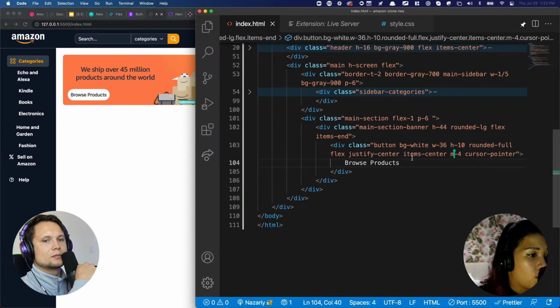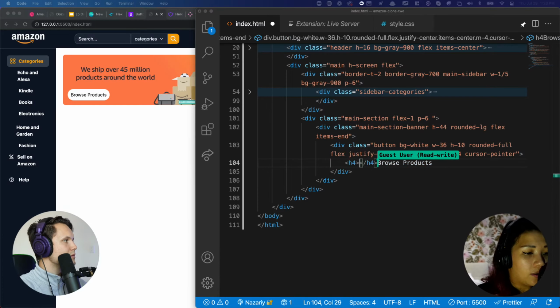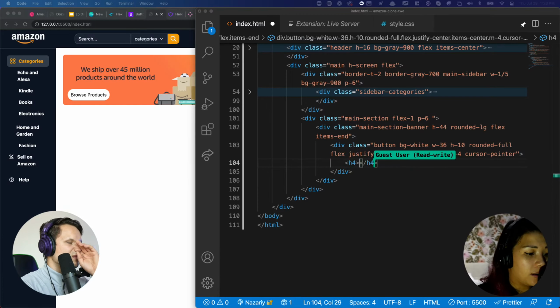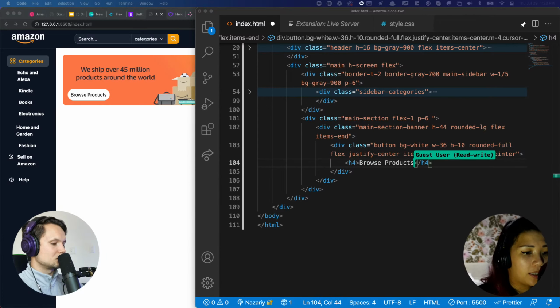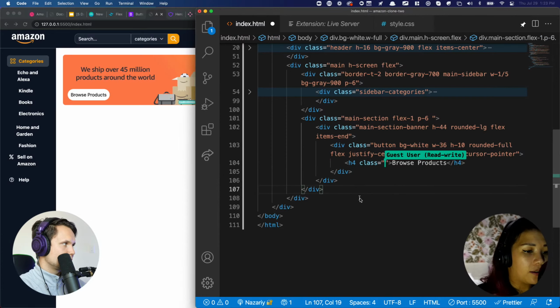So what's the color of the text? That is orange. That orange class. So let's first make an H4. Let's put browse products inside of it. And you can also give this H4 a class for Tailwind.